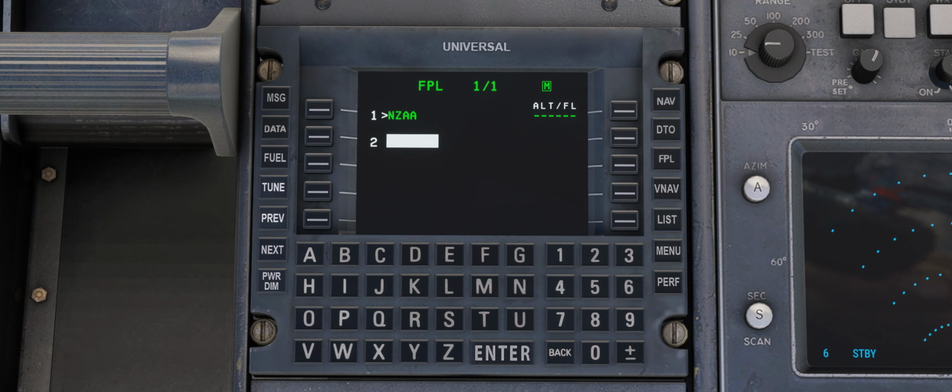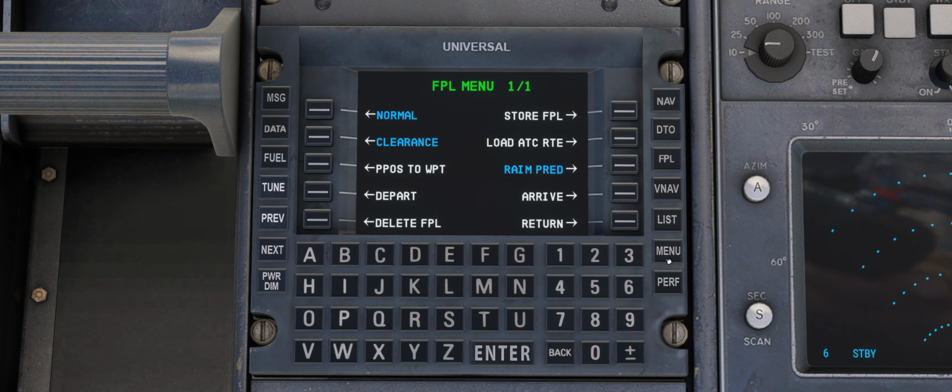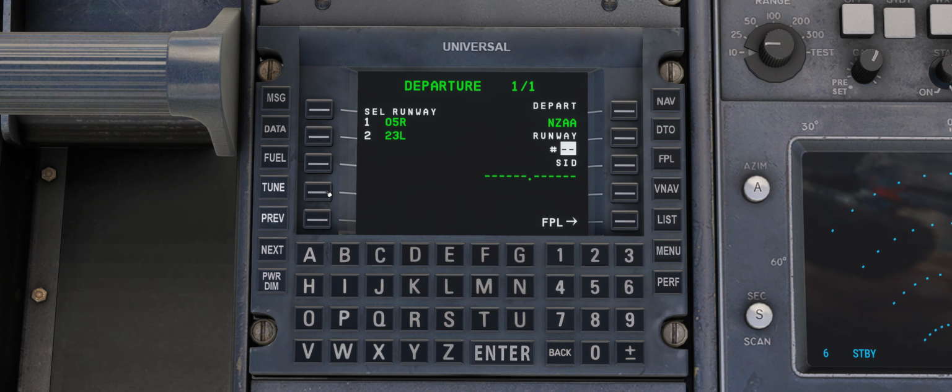We'll start by inputting the SID, or Standard Instrument Departure, that is listed on our flight plan, which today is the Lever 1 Papa. So ensuring that we are on the flight plan page, we can press the menu key and then press LSK4 to open the departure menu. The departure menu will open with the runway field already highlighted, and a list of available runways will be displayed on the left side of the display.